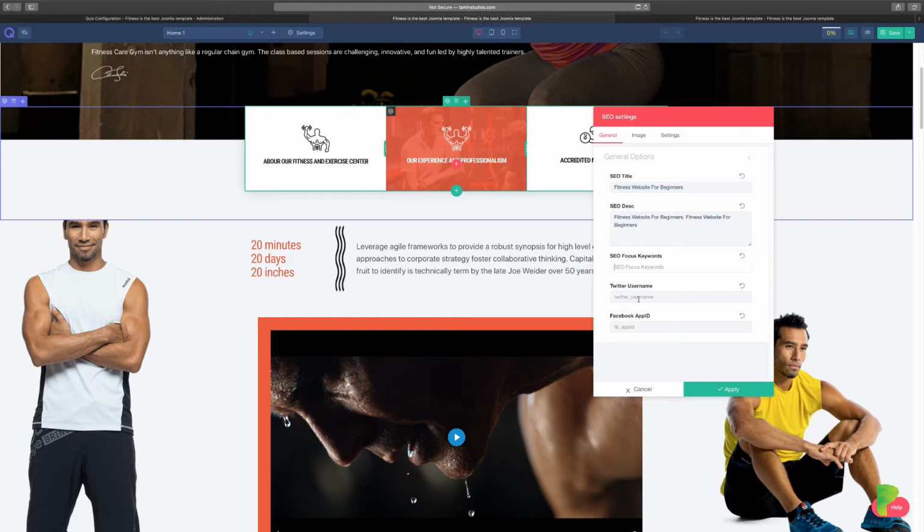Now, the reason you're doing this is that you want people to be able to connect this page to you. So if they want to follow you, if they want to become fans of your page, if they want to see updated content from your social media, your Twitter and your Facebook, this is a great way to do that.